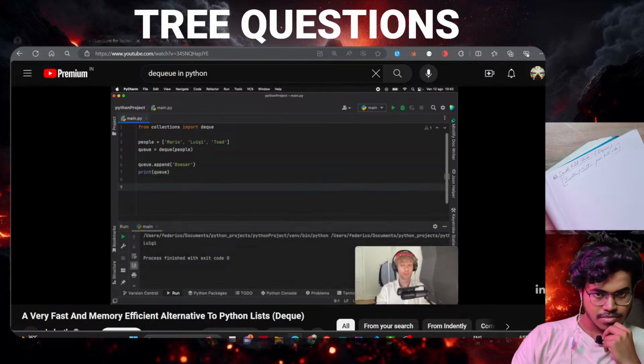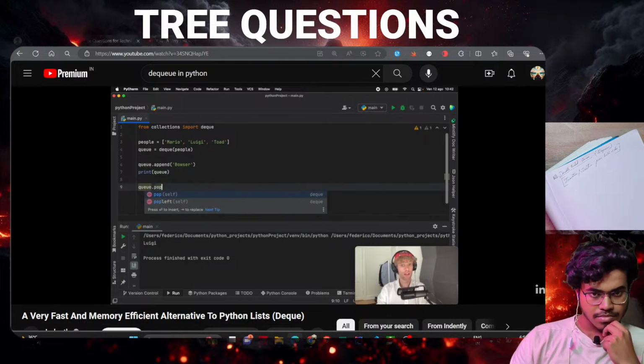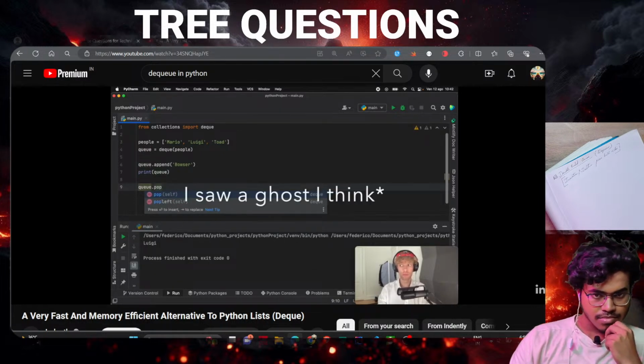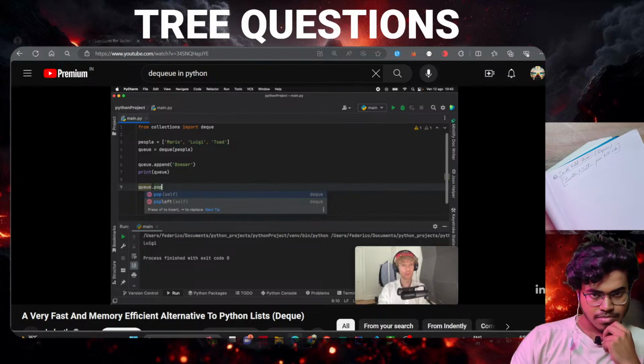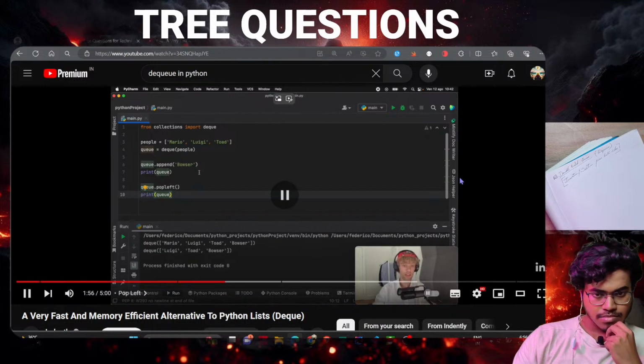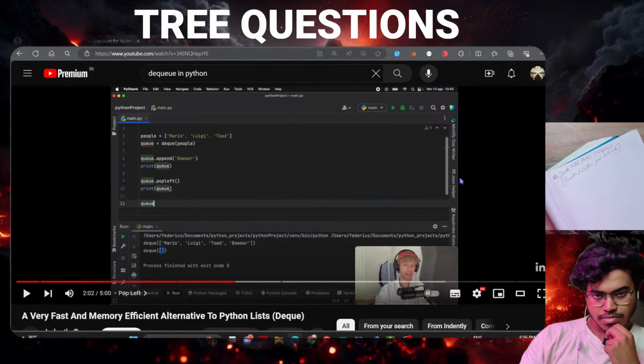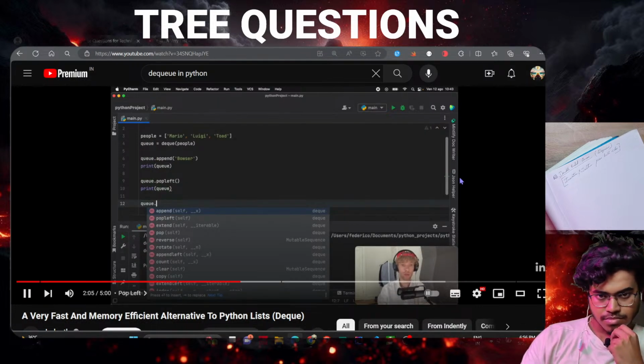But now let's go ahead and pretend that Mario has left the queue. So let's go ahead and type in queue, and we're going to get a new method called popLeft. In a normal list, we can go ahead and pop elements, but that's usually only from the end of the array. So with this, we can go ahead and call popLeft, and when we go ahead and print the queue, we'll see that Mario has left the queue, and now Luigi is next in line. But now let's go ahead and say that Daisy decided to cut the line.